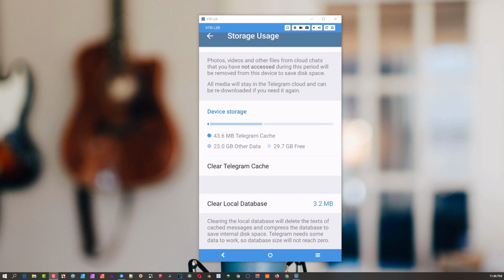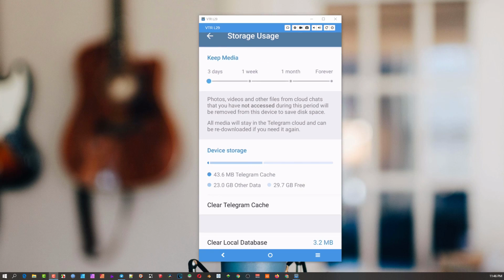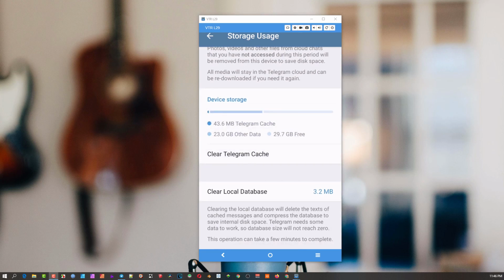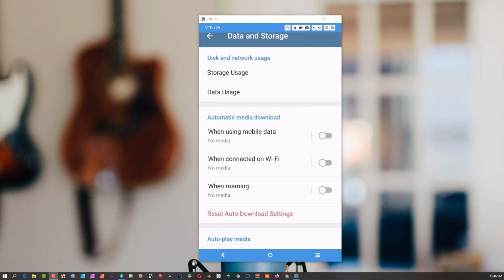Device storage, that's currently 43 megabytes in my Telegram cache. Now that is most likely because I downloaded that video from the cloud. But I can come in here and clean out my cache also. So I can override this area on top by just removing everything out of my device, and it will still be referencing the cloud.